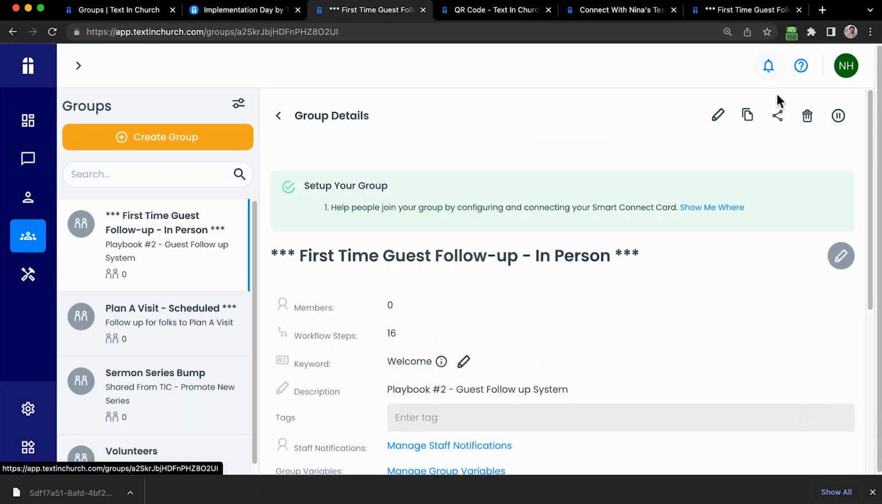Another option that you have, if you want to, is that you can use your Smart Connect card in your keyword automated reply. So let me show you how to do that really quickly in the platform. All right, so we are going to go back to our first time guest group, and I'm going to show you how to put that in your keyword automated reply.